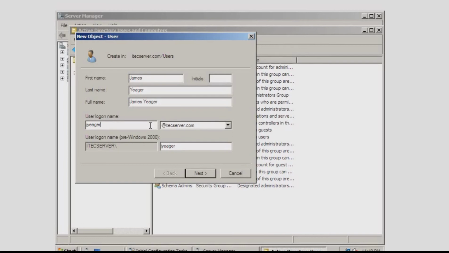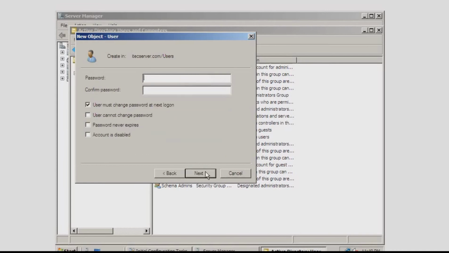Or they may even reverse that and use the user's last name and then the first letter of their first name. Just make sure that whatever format you choose, it remains consistent for all your users throughout the organization. So for this example, I'm just going to keep mine in a basic format, the first letter of the user's first name and then their last name. And just remember, this would be the user logon name. Once you've entered that information, click on next.